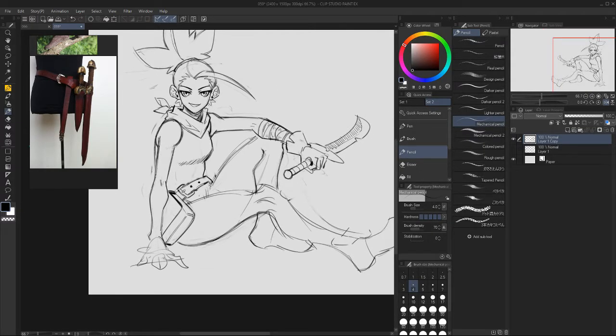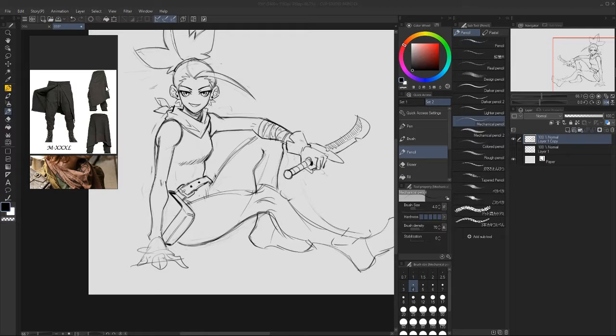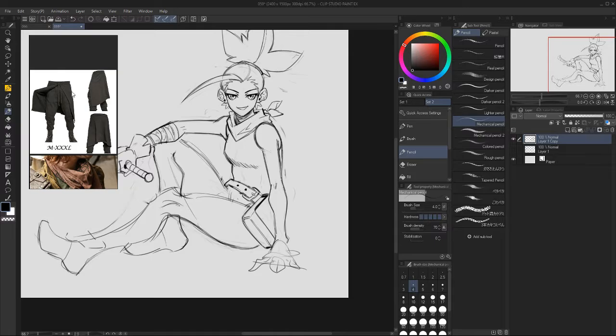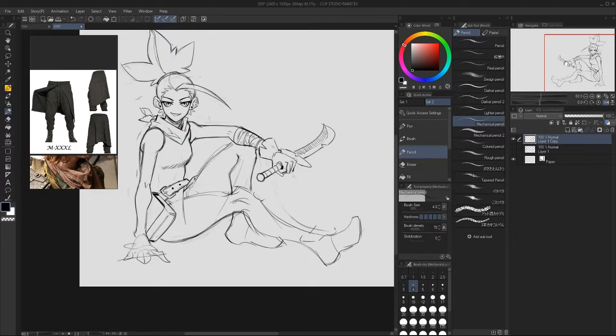Let me move on to the actual pants. Let me see. So I got this picture up for reference. That looks cool. I like how it has that flap on the back of it. Maybe I can apply that back here somehow. So how would I do that? Do something like this, and then like that. That does look pretty cool.